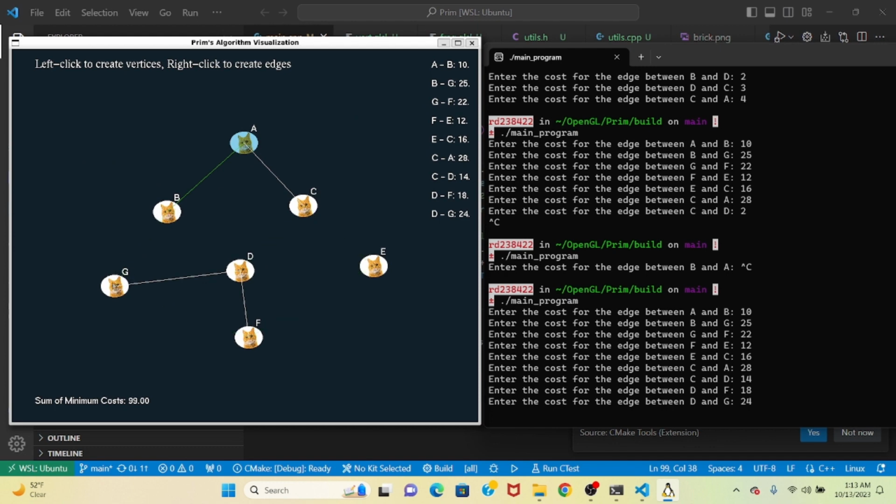So it picks BG. From BG, it will not pick GD because it's 24, and GF is 22, so this will pick the minimum. From FD to FE, this is 18 and this is 12, so it will obviously pick the smaller one. The cost is 12 here. Again, same goes here. So the algorithm is simple. It picks the edge with minimum cost.